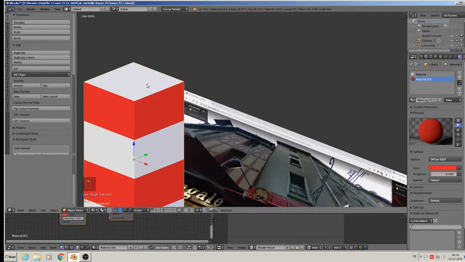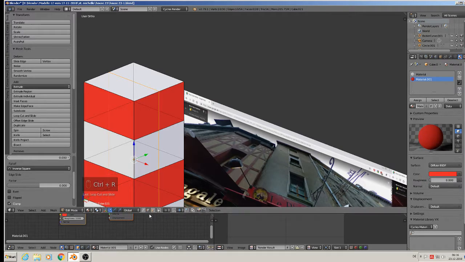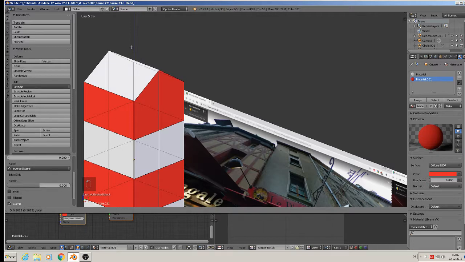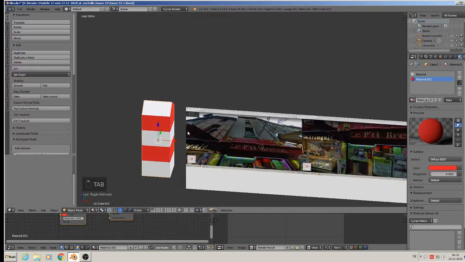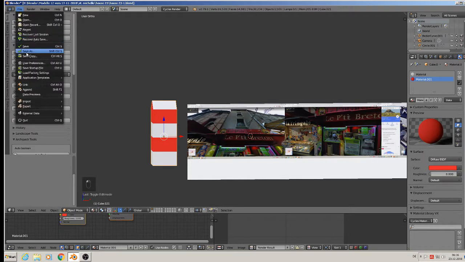So that means we can take here Control I in edit mode, make a loop, take this one and simply bring that up. Good. Done that. File, save.